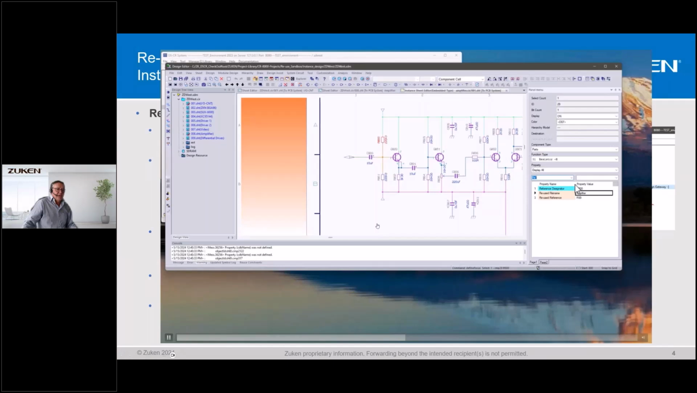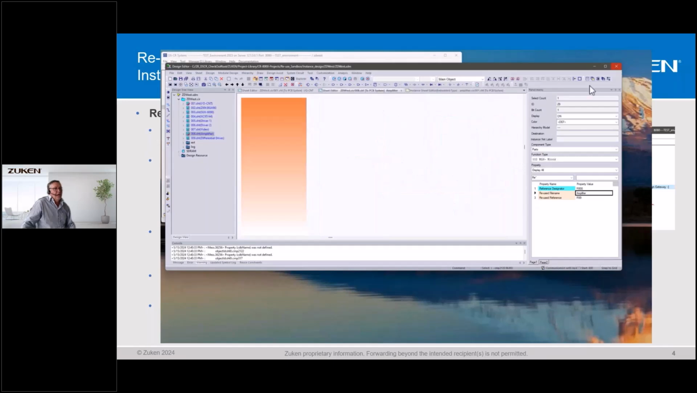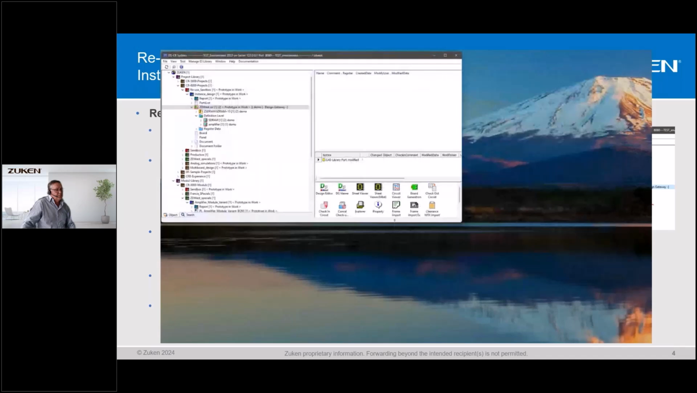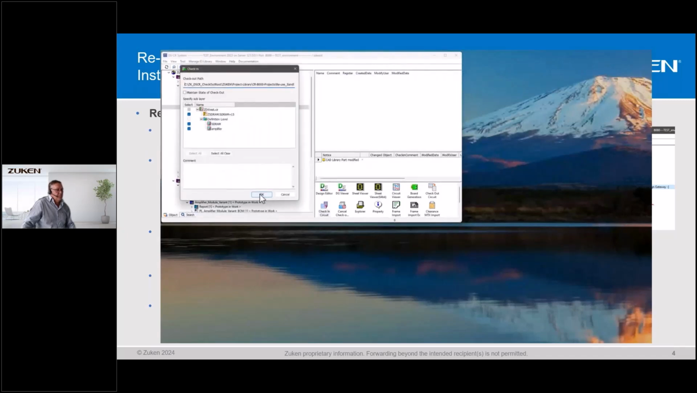So we've done that, so far so good. We close the design and we're going to check this in. During or after that check-in process, the DSCR structure will change so that the amplifier definition now becomes an amplifier instance block of my design.